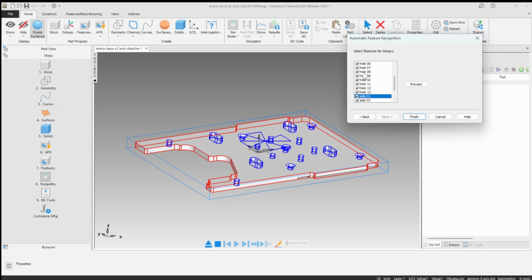And then we have a milling feature going around the outside of the part. Another one to do these slots. In fact, we have 4 more. So we have a total of 5 milling features. So I'm going to go ahead and accept these and press finish.